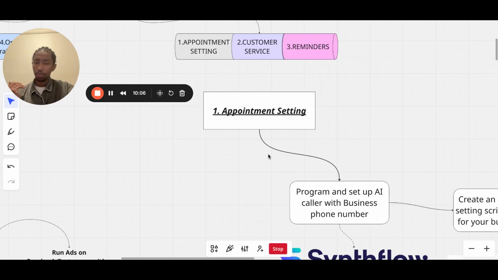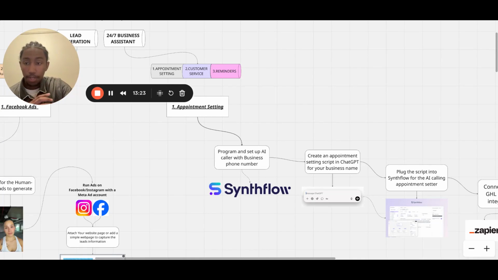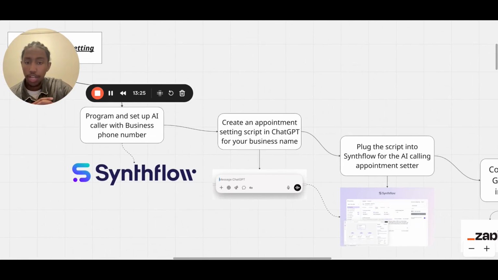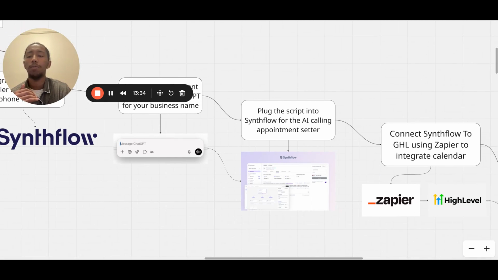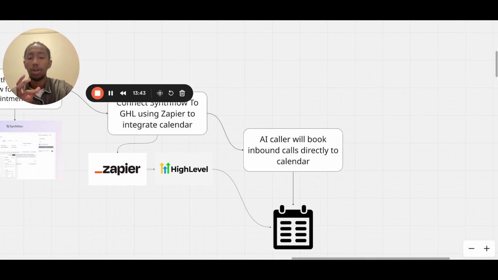So the first step is appointment setting. We program and set up the AI caller with the business number via SynthFlow, right? Then we create an appointment setting script via ChatGPT for whatever your business or clinic name is, and we plug that script into SynthFlow for the AI agent we're building out for you. We connect SynthFlow to our CRM, which is Go High Level. The AI caller will be able to book via inbound calls directly into your calendar.